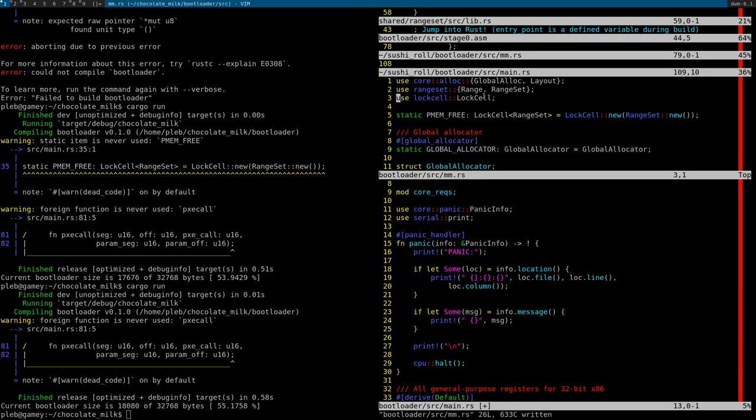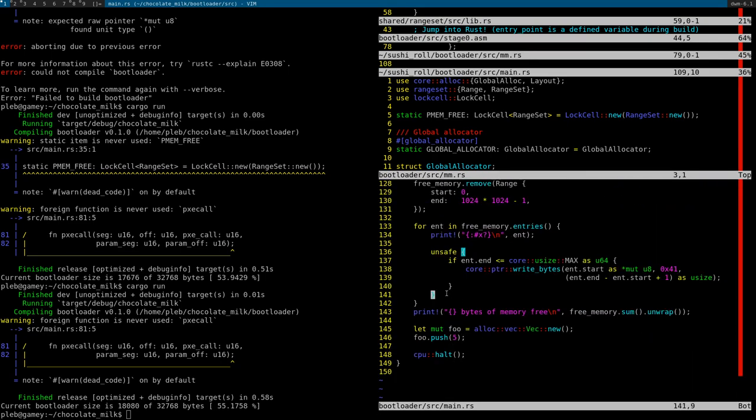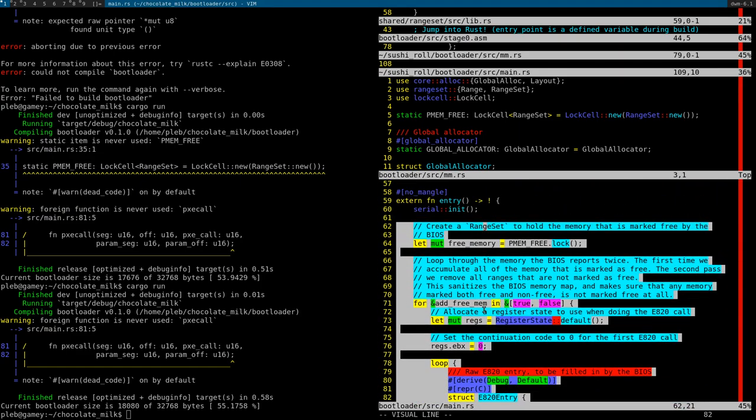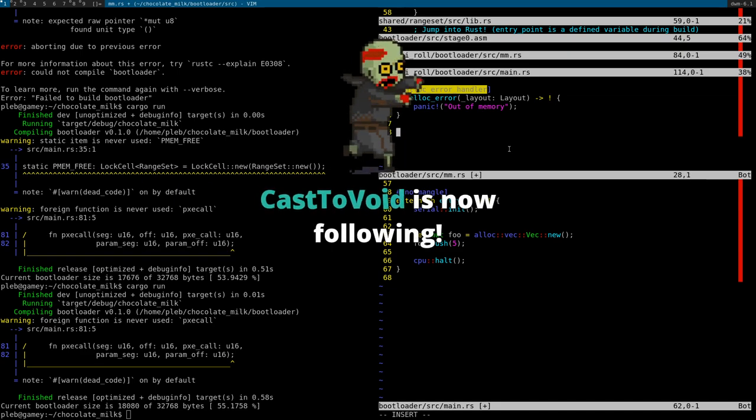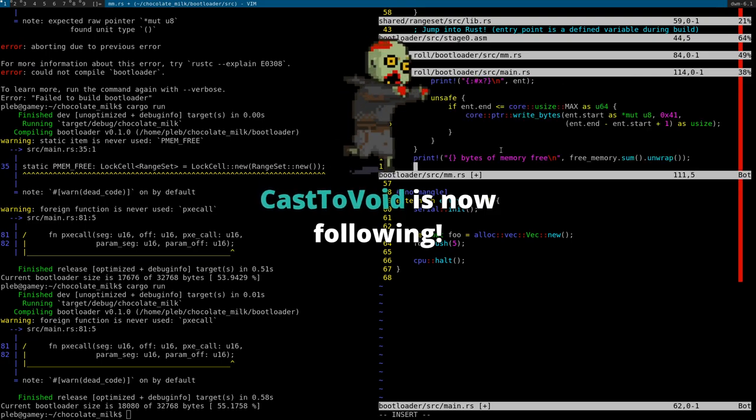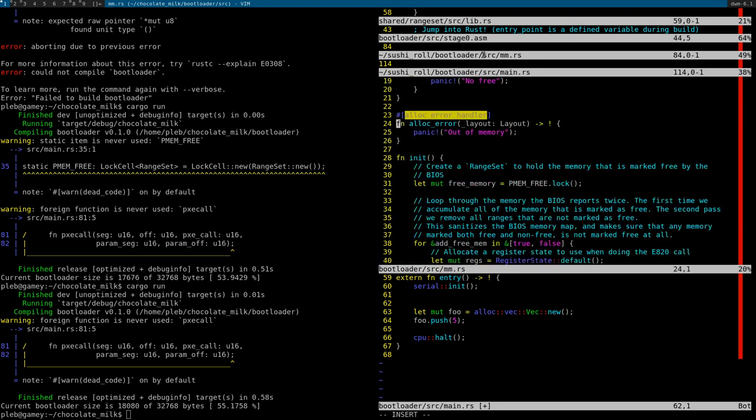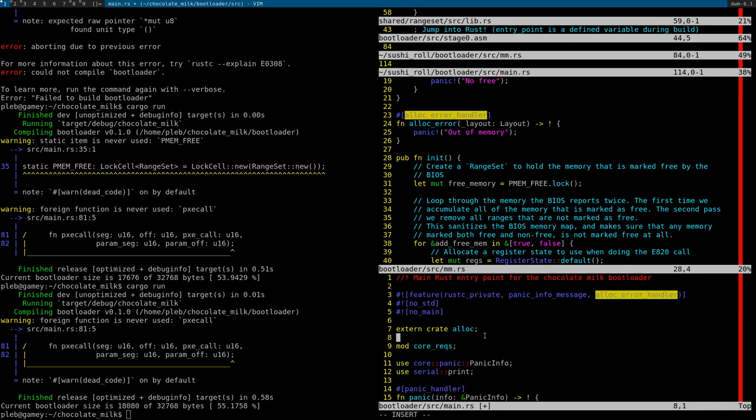Lock cell we're gonna need up here. And then this is going to be, let's paste that as fast as we can. Init, range set, nice. Okay, we're going to grab the lock and we're gonna do our stuff. We're gonna call this pub fn, and we'll call it mm init. We're gonna have mod mm.